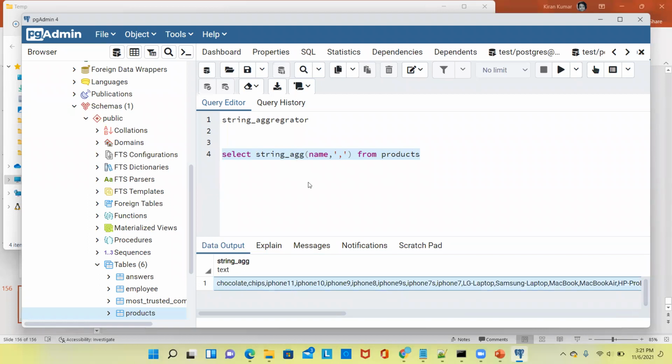How to convert columns to rows? I'll tell you later: unnest. Using unnest is the next function. I'll tell you that. So let us consider this a place where we want to convert the data into rows and columns using the string aggregator.